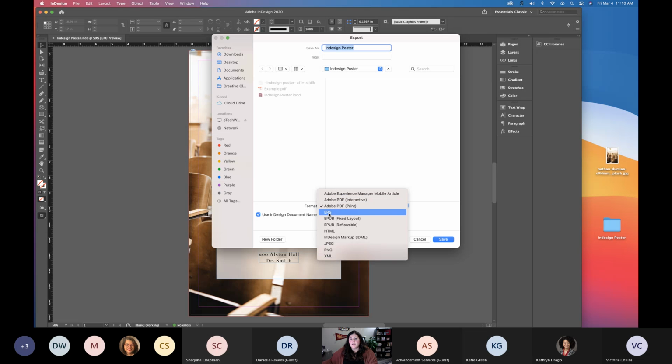EPS is what you're typically going to use for things that need a transparent background, or if you're needing something to be made a lot larger than it is, and that's mainly out of Illustrator. It's not out of InDesign. So I always recommend saving this out as an Adobe PDF for print.